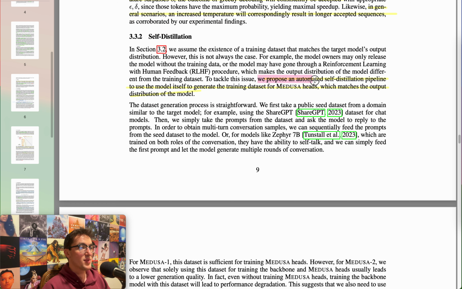We propose an automated self-distillation pipeline to use the model itself to generate the training dataset for Medusa heads, which matches the output distribution of the model. So basically, all these Medusa heads during training are predicting the actual data, the same way the next token prediction head is. During inference time, we are essentially using the next token prediction head as the gold standard and trying to get Medusa heads to match up with the actual first initial head.